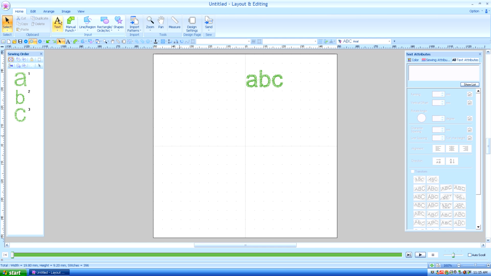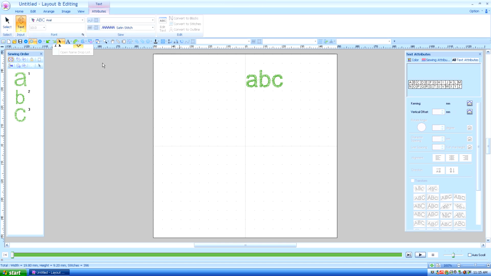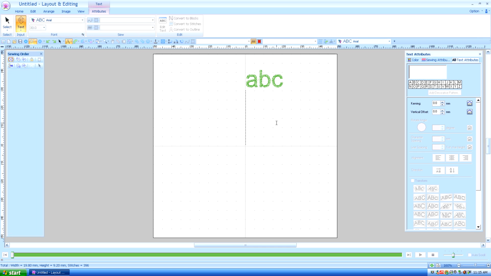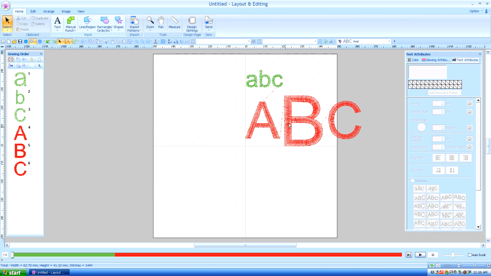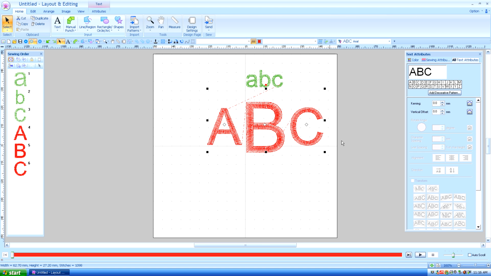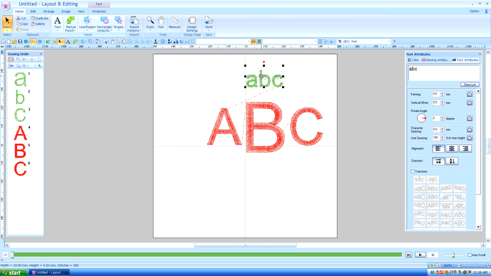However, if I go up to my text tool and I click on the monogram icon, I'm still in Arial, and I type ABC, also in lowercase, push enter, you notice that they're all capitals now. That's because when you're monogramming, you're always using capitals. Let's delete this ABC on the top, push my delete key.